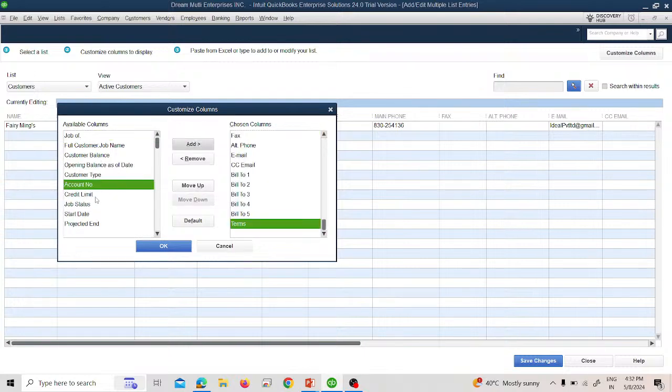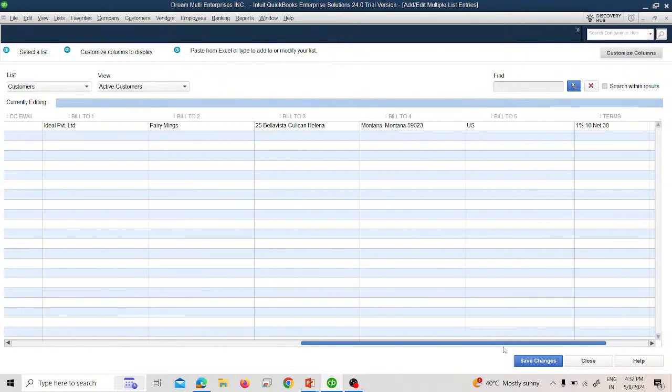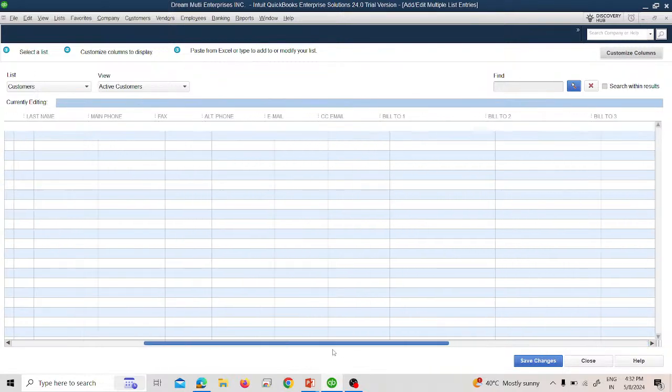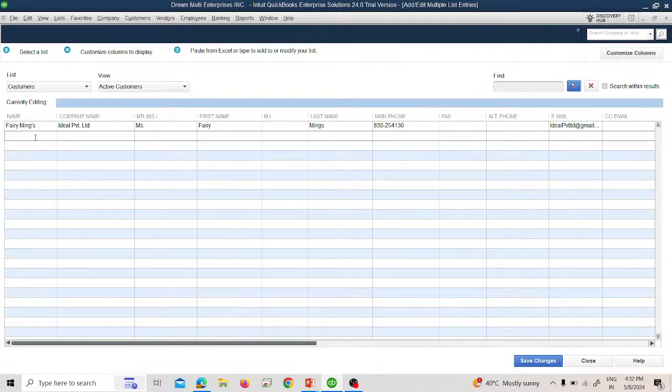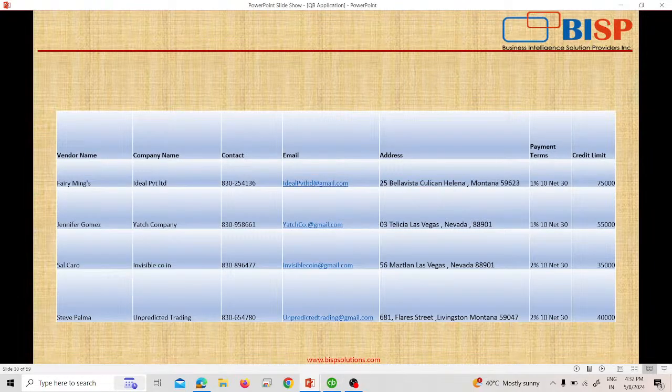Okay, so now here we will see the terms. We will add the terms. We will add the customer date here. Okay, and we click on OK, and now we will write the whole address quickly. Now we have three more: Jennifer Gomez, Sal Caro, Steve Falma.